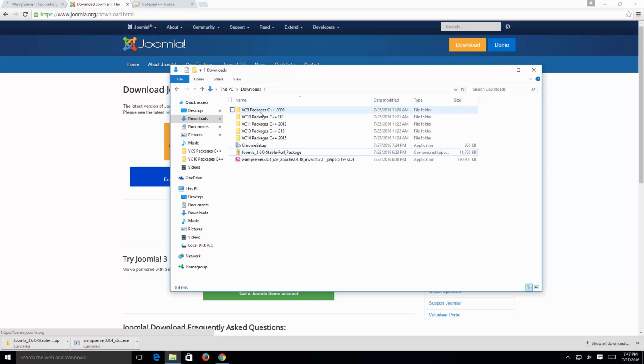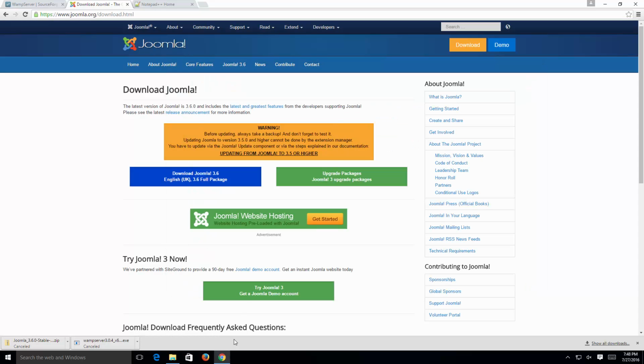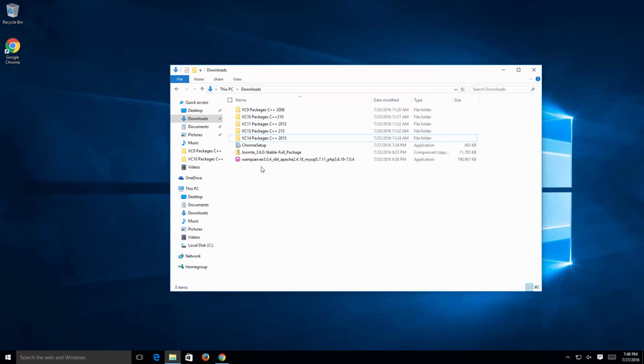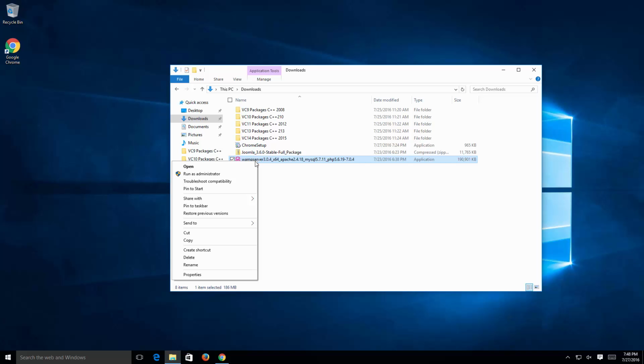And there's other stuff that you're going to need before you can actually install WAMP Server. It's these packages here. Now, these packages will be provided to you by a link once we try to install WAMP Server. So what I'm going to do is I'm going to go back to File Explorer here. I'm going to right-click the WAMP Server installation package, and I'm going to make sure that I run as an administrator.